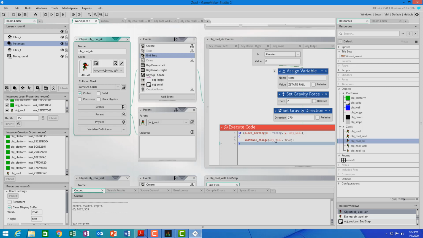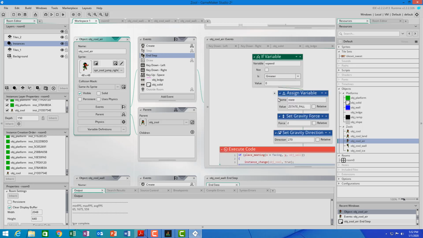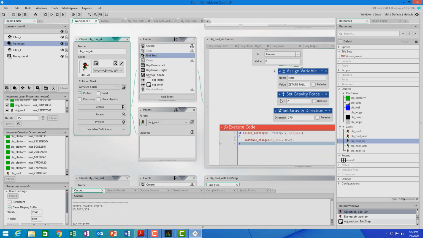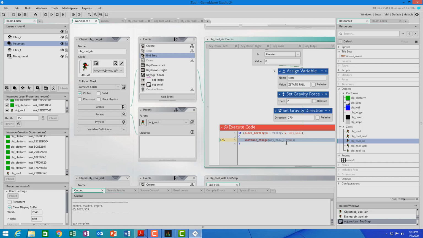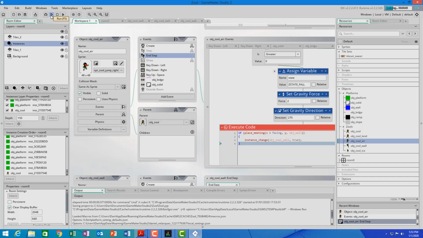Place meeting. So if VSpeed is greater than 0, that means we're falling. We should cling even if we're not falling. So this is where I'm a little confused here. Let me work on this. Yeah, so our mistake I think is right here. It's supposed to be object Zool wall, not object Zool. And we'll save that. Again, I'm a little puzzled by why.